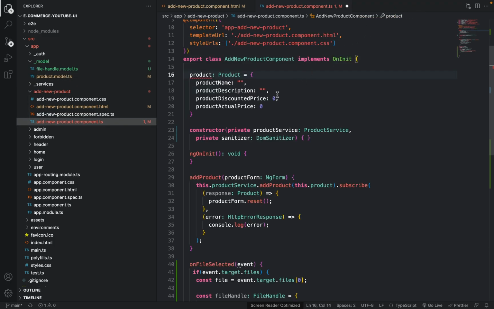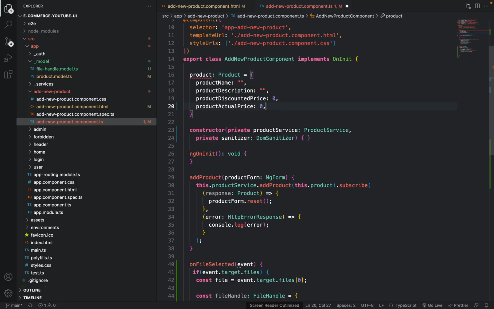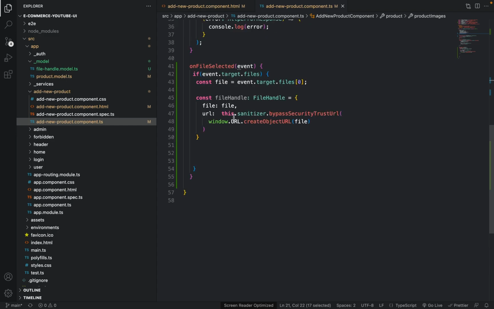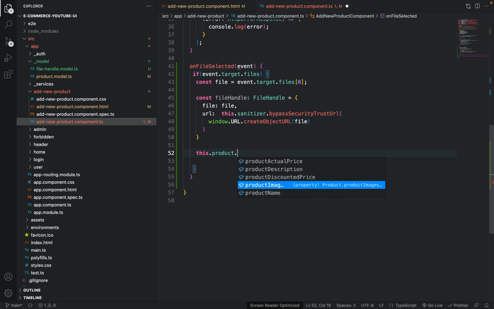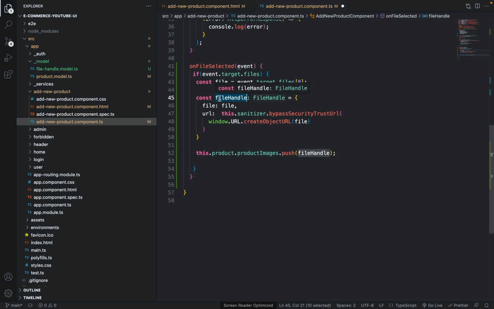Now let me close this model, and if you see, we are now getting an error on line number 16. This is because it is asking that we haven't done anything for the images, so we have to add images as well. Let me add product images equals, and as of now give it an empty array. But inside the same array we are going to push our file handle object. So let me use this dot product images dot push, and we have to use the file handle object that we just created on line number 45. The same object we are going to push inside our product images array. Now let me save these things.